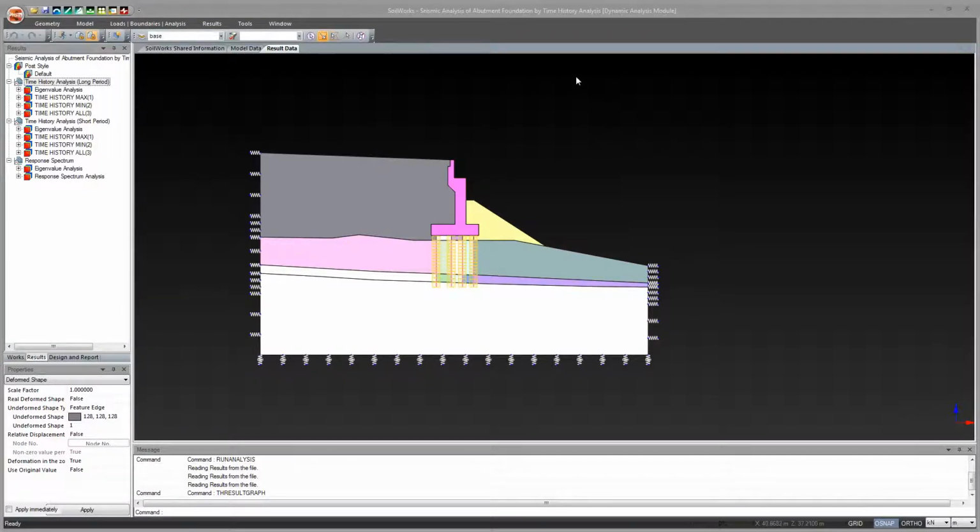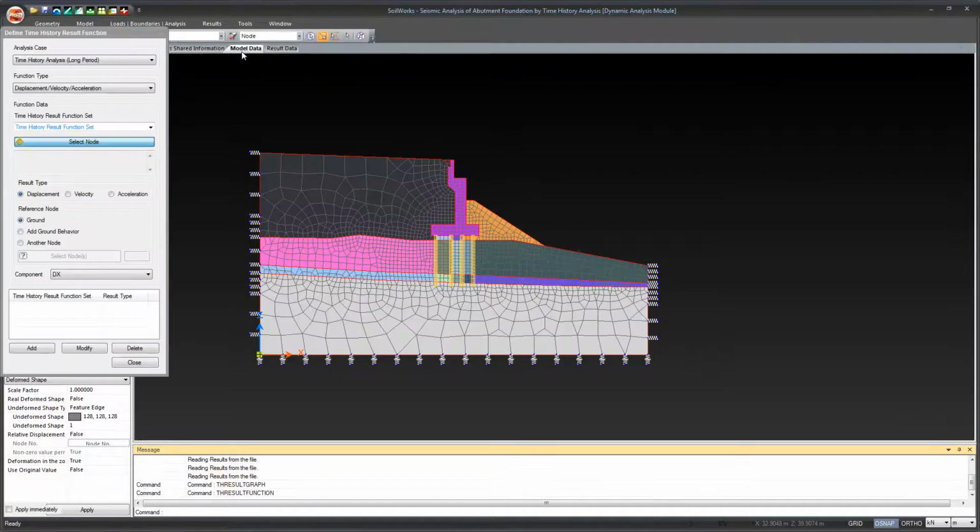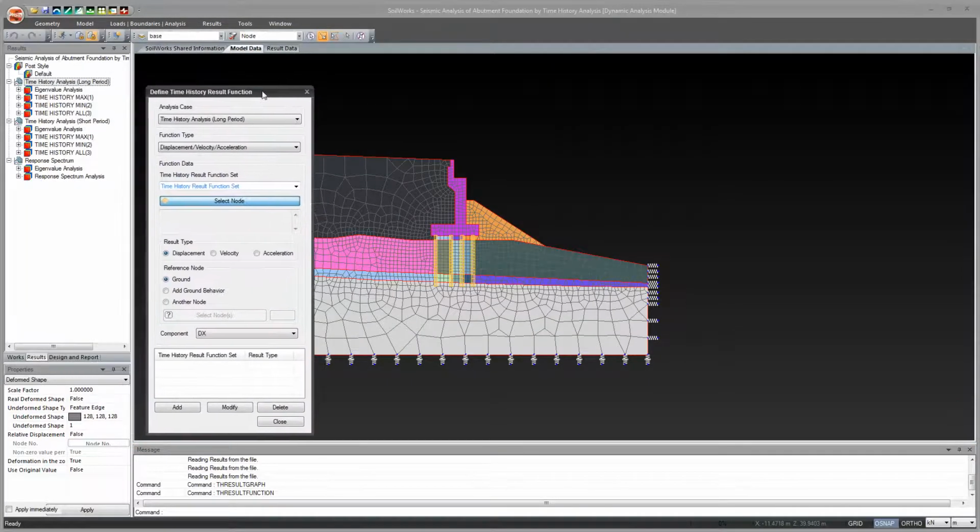All right, so first, go to loads boundaries analysis. Now, as you can see, all of these are grayed out except for this tab here. This tab is very important for defining your time history results function. So let's click on it. What we need to do is define a point of study. Typically, since this is a bridge abutment, I'd want the vertical displacement at this top point here. So let's select it.